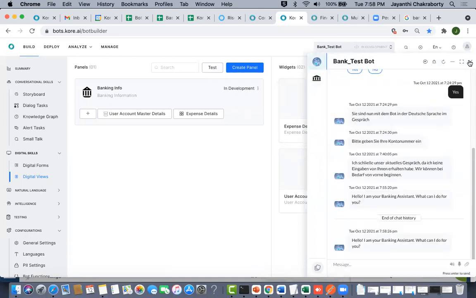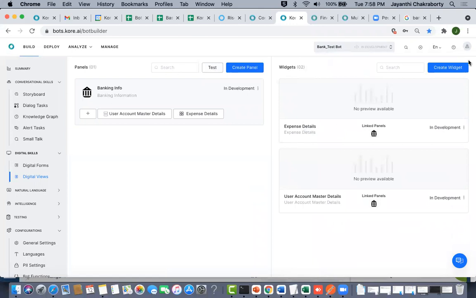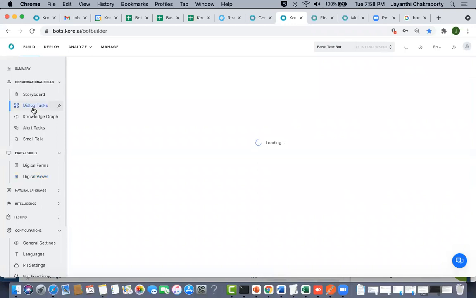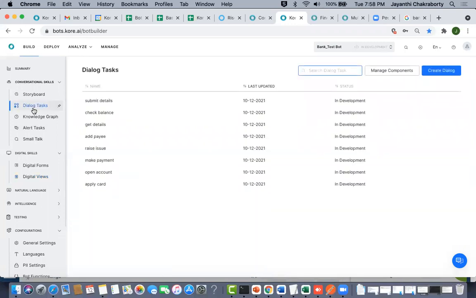The third is a dialog task. You can invoke a dialog task and display the response of that dialog task within a widget of a digital view. But that dialog task configuration has to be quite simple. Remember that. It cannot have those alternate conversation flows and all. So these are pretty simple dialog tasks where maybe you're making an API call to fetch some information from a backend server and just display that information to the user, something like that.